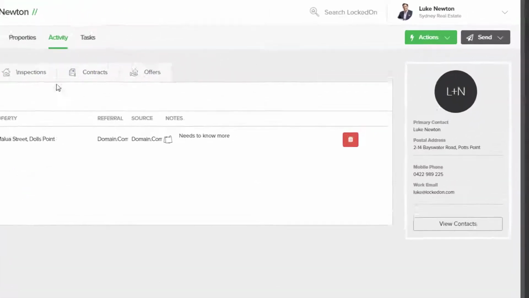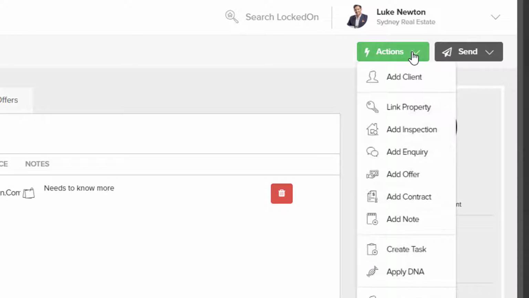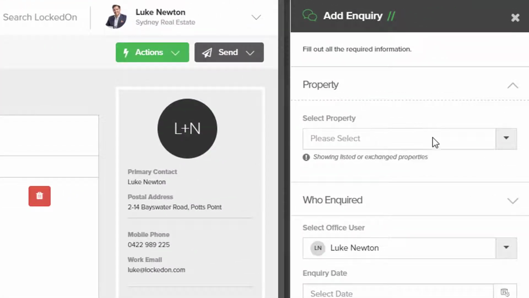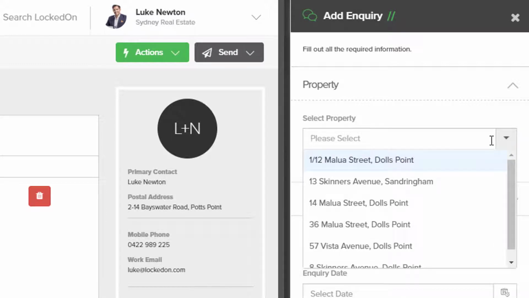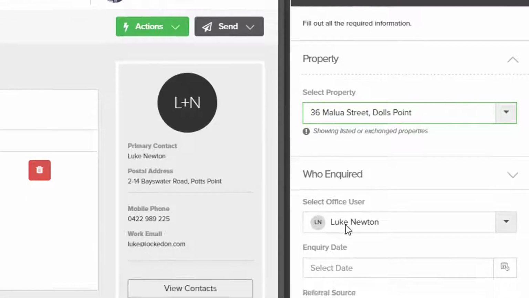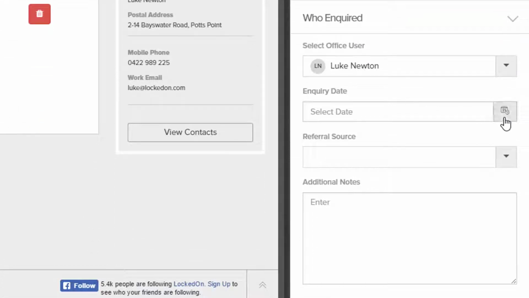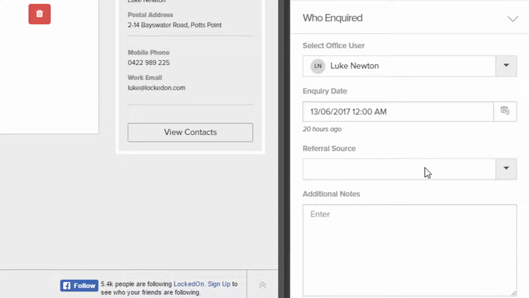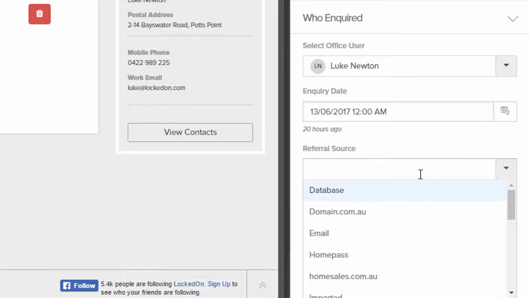To do this, you go to the action option and we're going to hit add inquiry. On the right hand side, we now need to fill in the options. First of all, we can select from a list of available listings or exchange properties, and we're going to use our property at 36 Millawa. We can see it's got the office user, and we can then select our inquiry date. We're going to select they made an inquiry today, and we're going to select that came from an email.